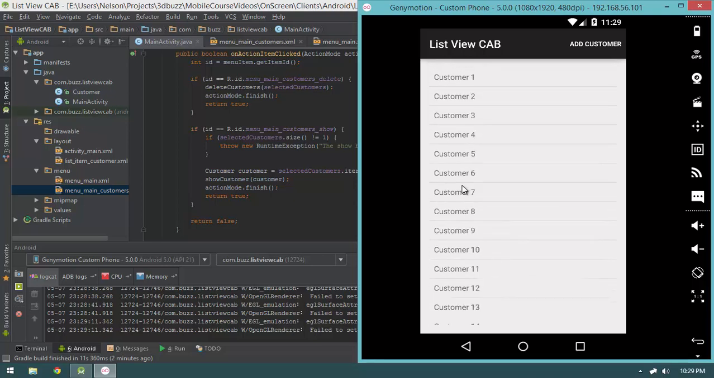Anyway, I just wanted to click through all the functionality of this application real fast to make sure that there weren't any bugs. All right, I think that pretty much wraps up this video with talking about contextual action bars and list views. And we'll see you guys in the next one.